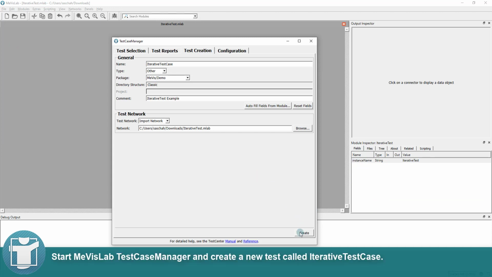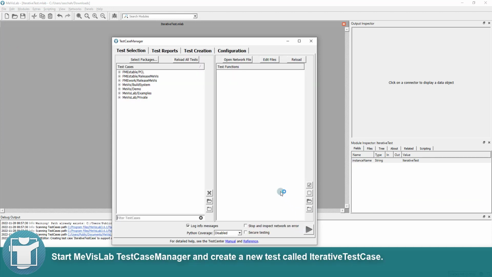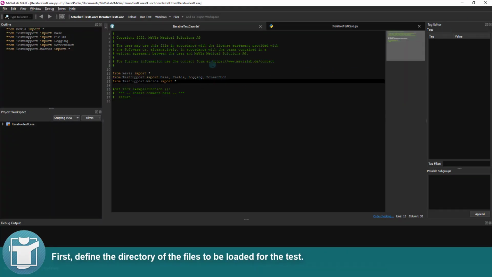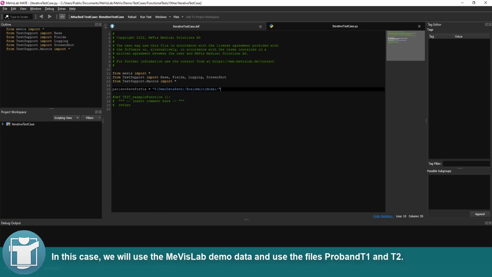Start MevisLab Test Case Manager and create a new test called Iterative Test Case. First, define the directory of the files to be loaded for the test. In this case, we will use the MevisLab demo data and load the files proband T1 and T2.